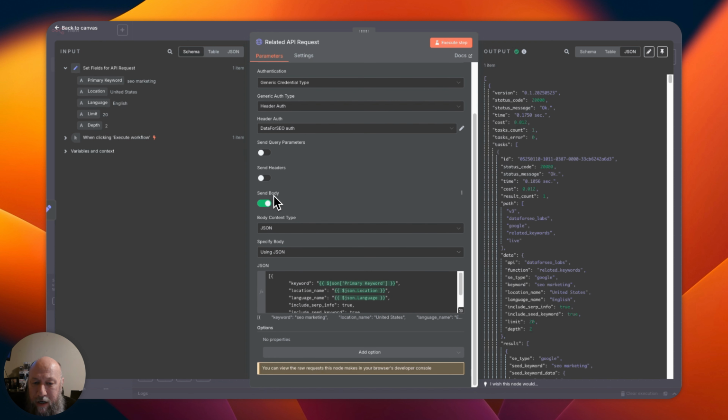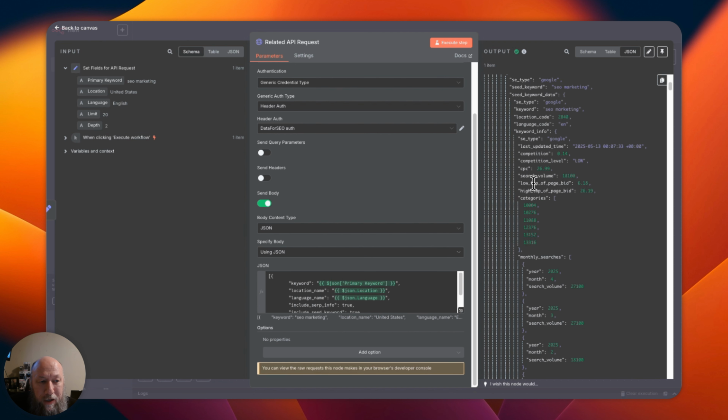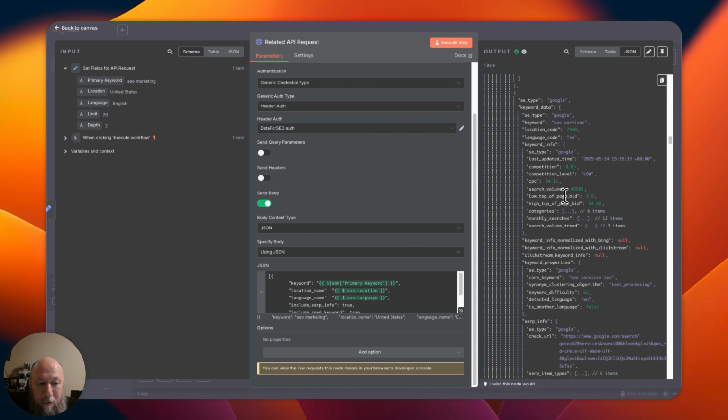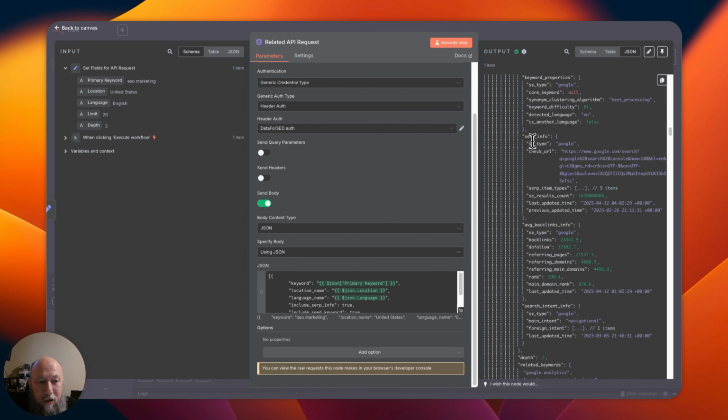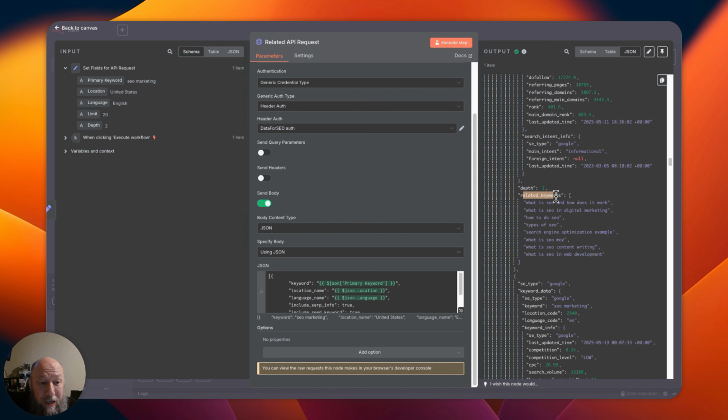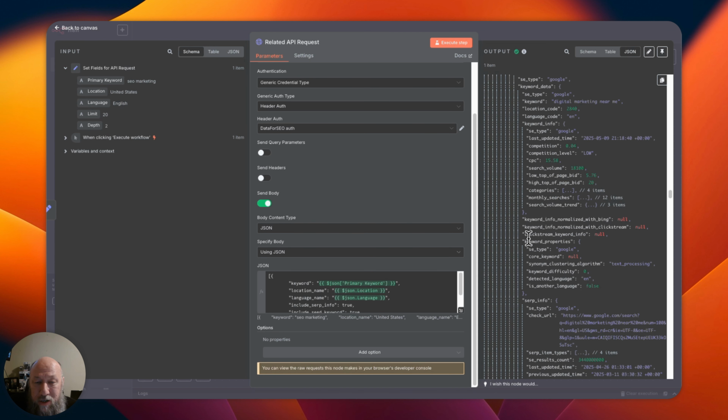Make sure it says send body JSON using JSON. I can't remember if I said that, but send body JSON using JSON. Include the array of JSON here, and this is what your output will look like. And it will give you all kinds of information about your keywords, and the ones that you're probably most interested in are things like SERP information, and down here somewhere, related keywords, a ton of information that comes from DataForSEO, and rather than a few $100s per month, it's about 4 cents per run.